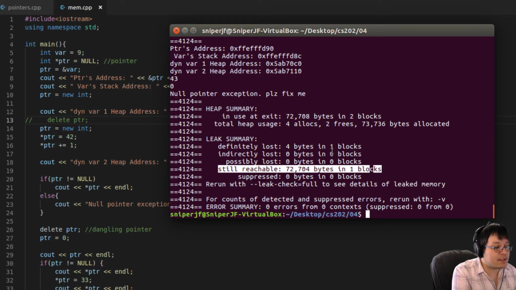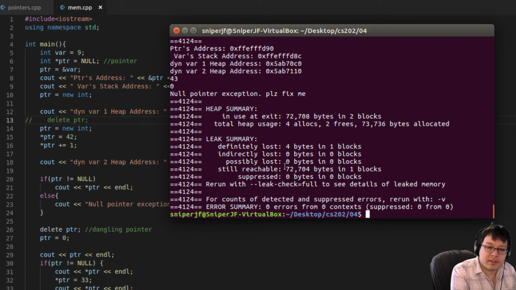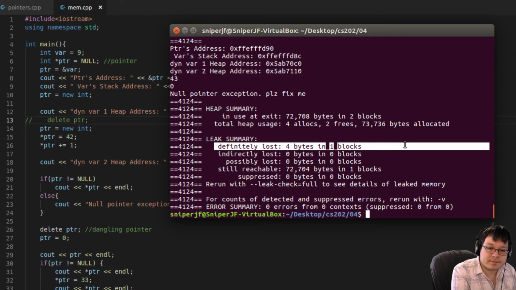It's part of the implementation. It's not a bug. It's just how it is. Valgrind thinks of this as something that's kind of bad, but it's not. You can look on Stack Overflow for an explanation, and they'll tell you that this is okay. So don't panic if you see this part, the 72,704 bytes in one block. That is normal. What's not normal is this. This is a memory leak.